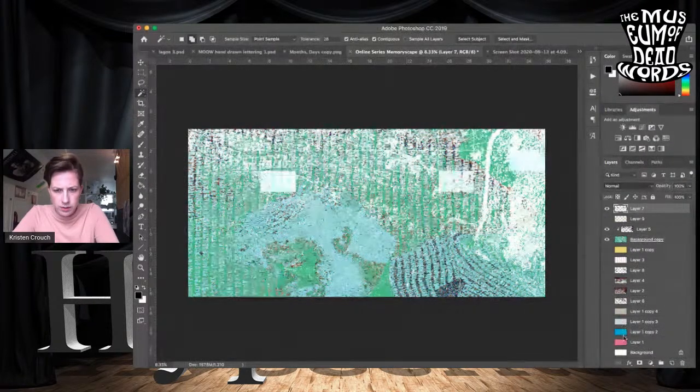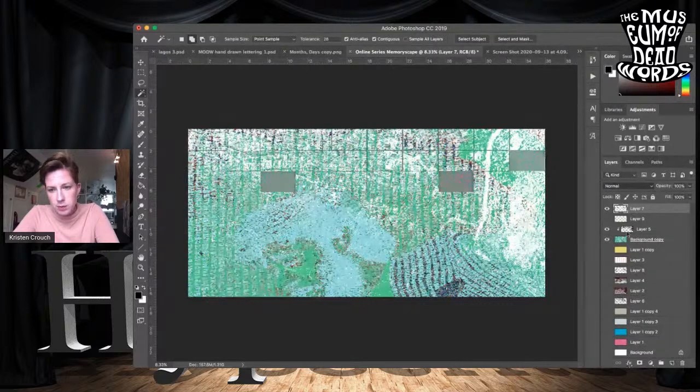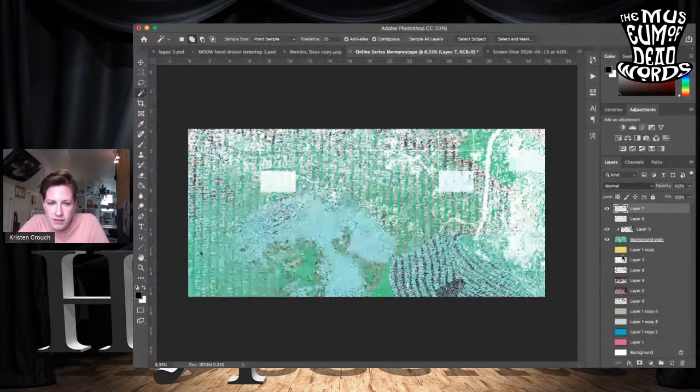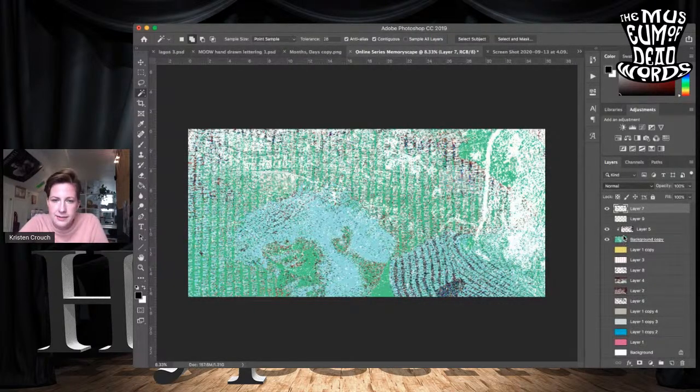Usually this part, if I'm doing a full piece, is going to take me I'd say about 2 hours. I kind of go back and forth. It's really like painting. It's really like doing a digital painting. And yeah, it just gets really fun.